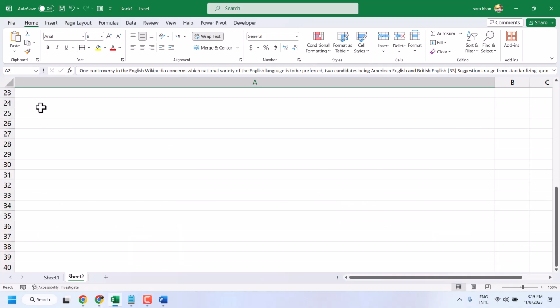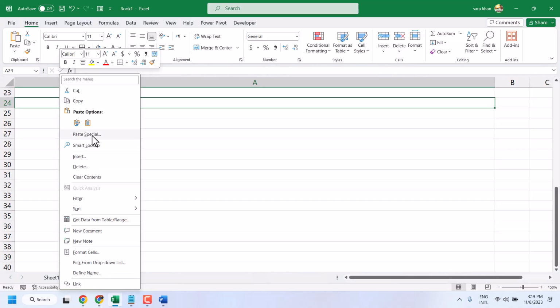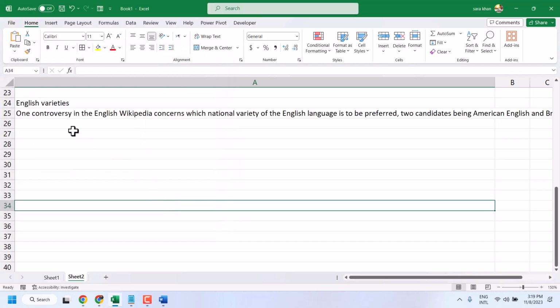And if you paste as Unicode text, it will remove all links, colors, boldness, and italics.